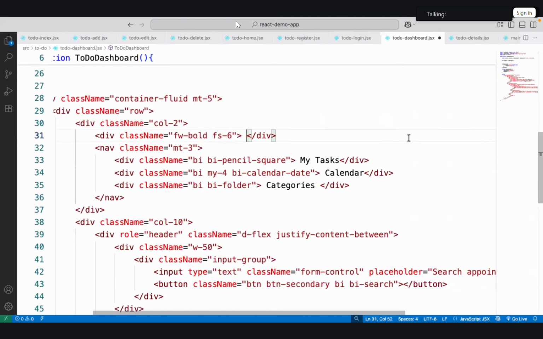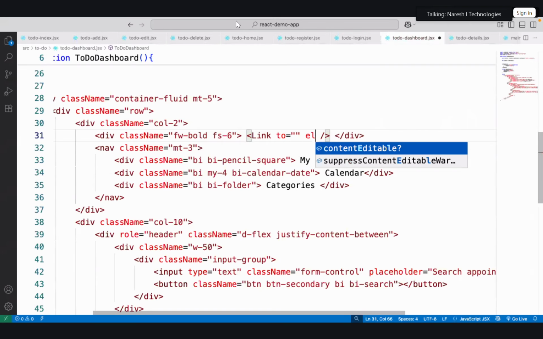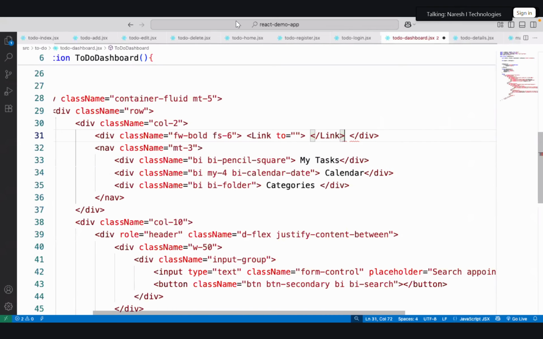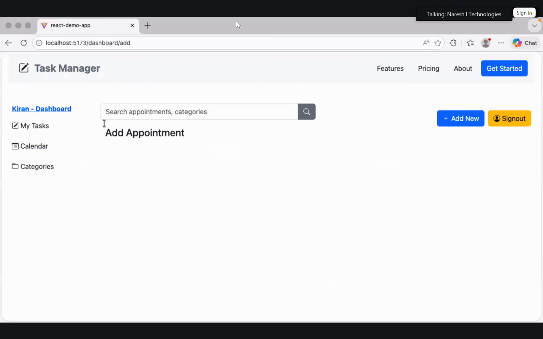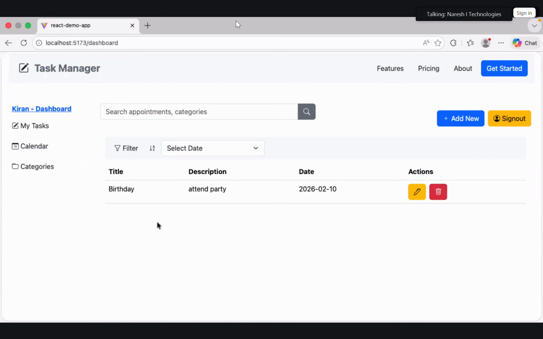That means how do we do that? Link. Link to empty, and what is the link text? The link text will be this one. Then it will get the dashboard. You click, it will get the details. That means it is going to access the dashboard again and display that. Or you can click my tasks also. The left side panel can have that information.